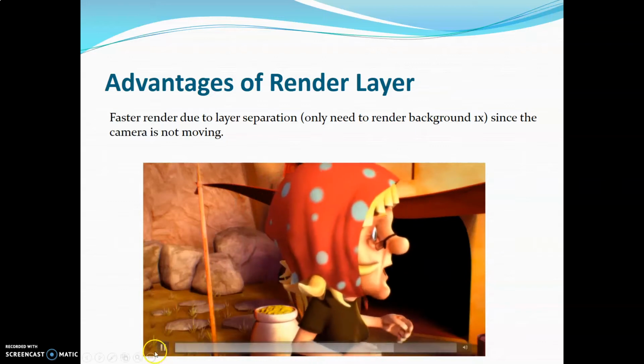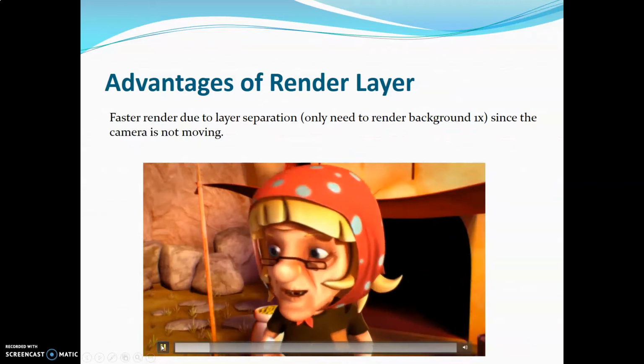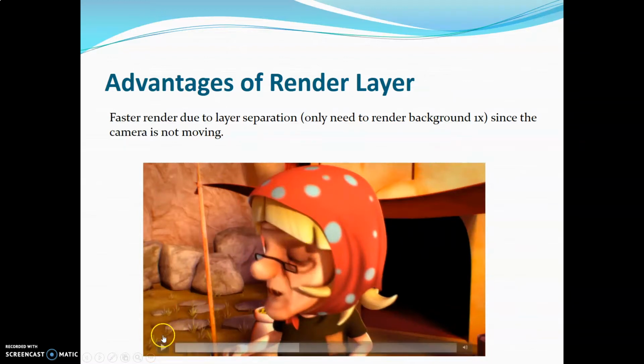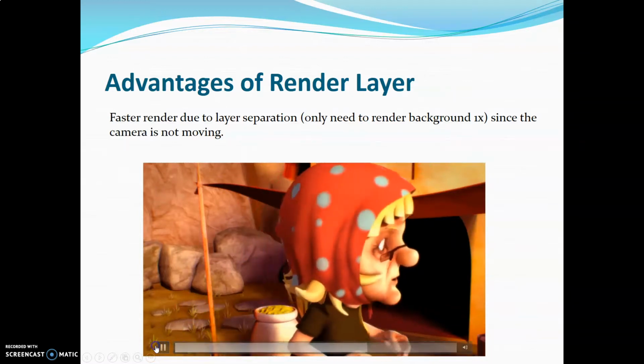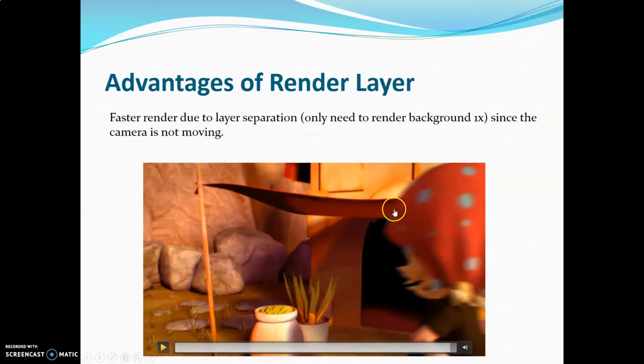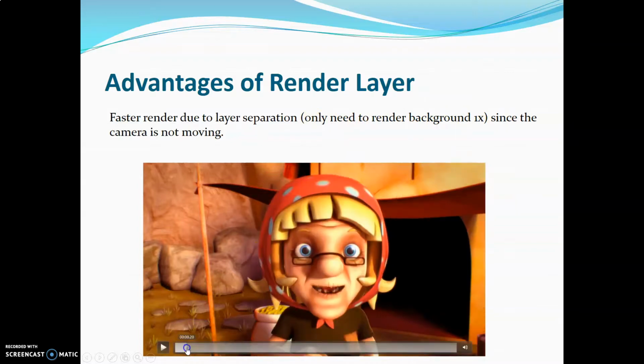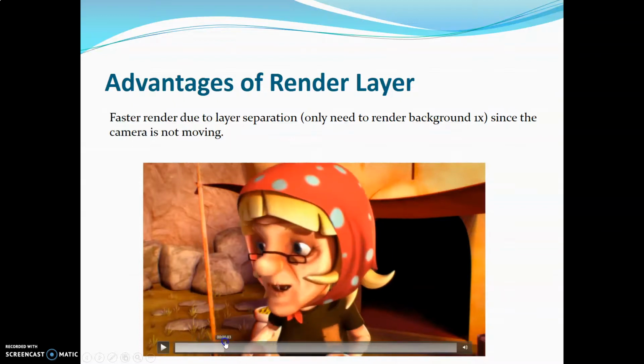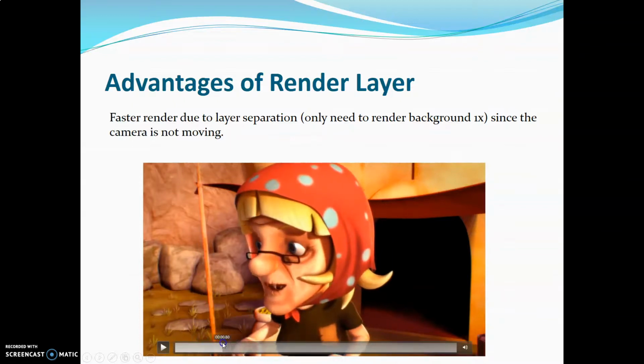Another advantage of using a render layer is, if you notice this shot, only the character is moving. The camera actually stays. So if you're using a render layer, you only need to render the background one time, and render the character separately, as compared to rendering each frame. Because if you have to re-render each frame, for both background and character, it will take too much time.